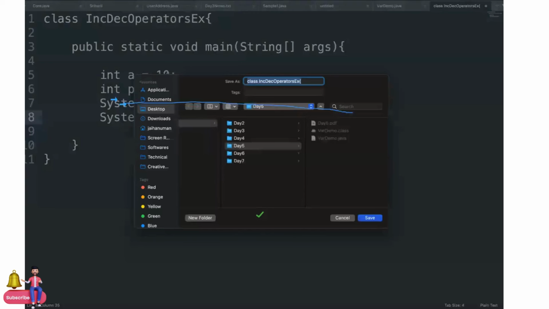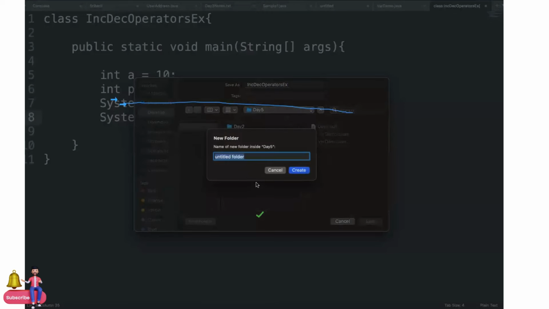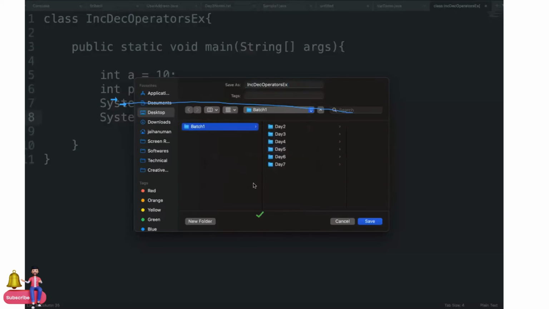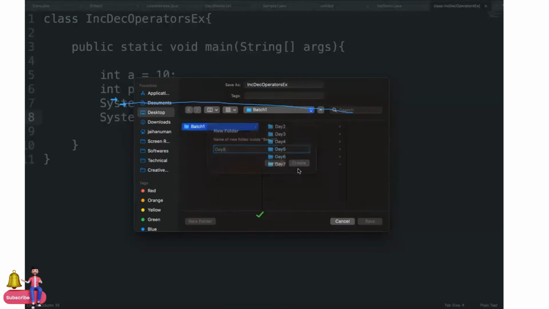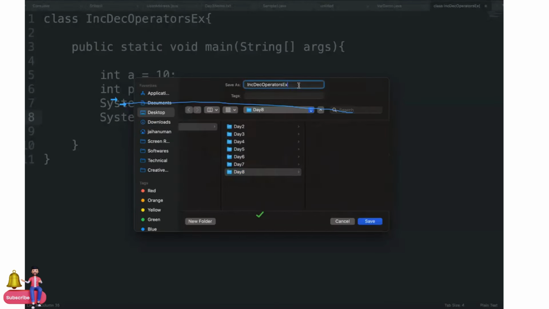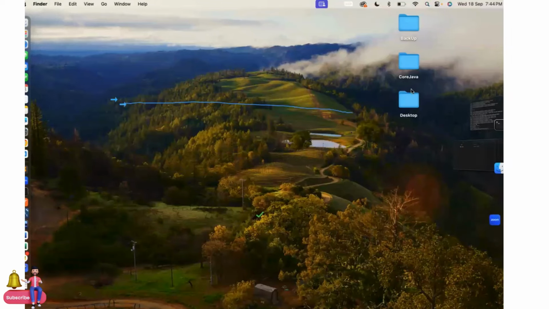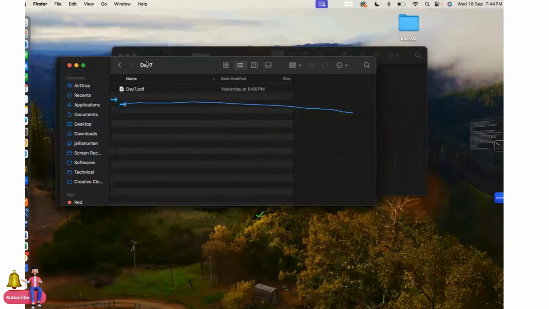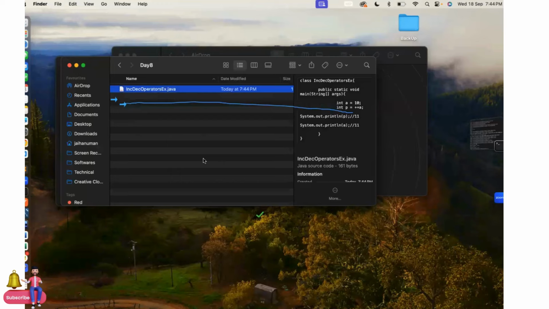So let's execute this. Let me save this program. Let me name it increment or decrement. Okay, let me save it, in the folder, say day 8. Let me give the extension as .java and save it here. Now let me go to this folder. So where do I have it? Let me go to the students folder, and yeah, here we have the class.